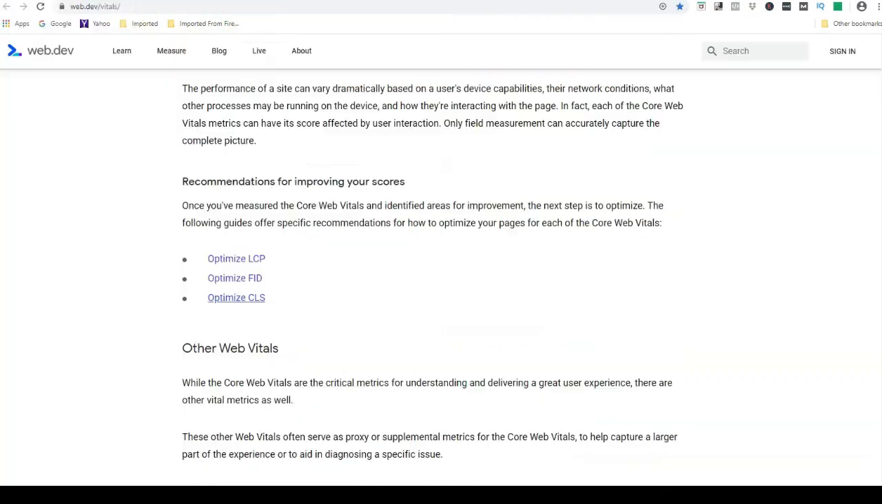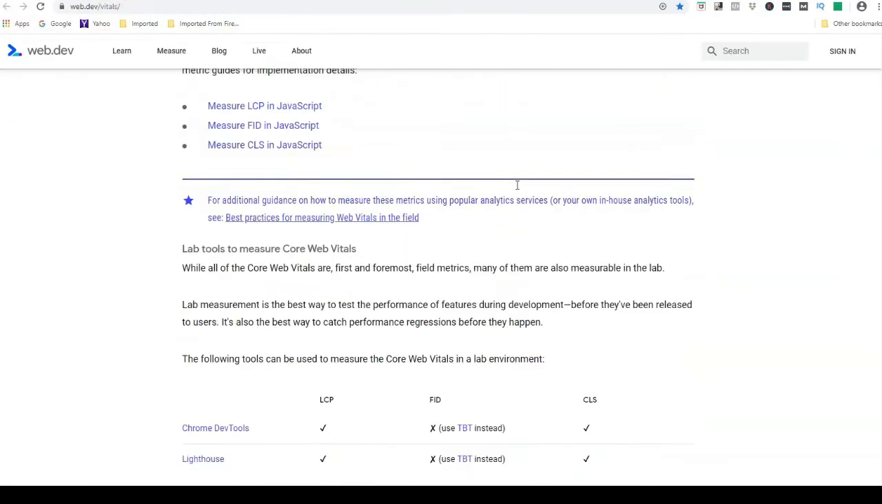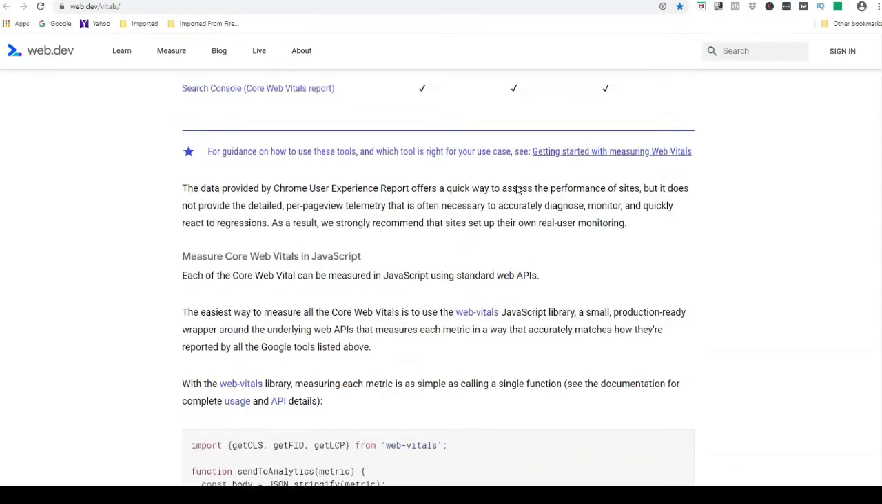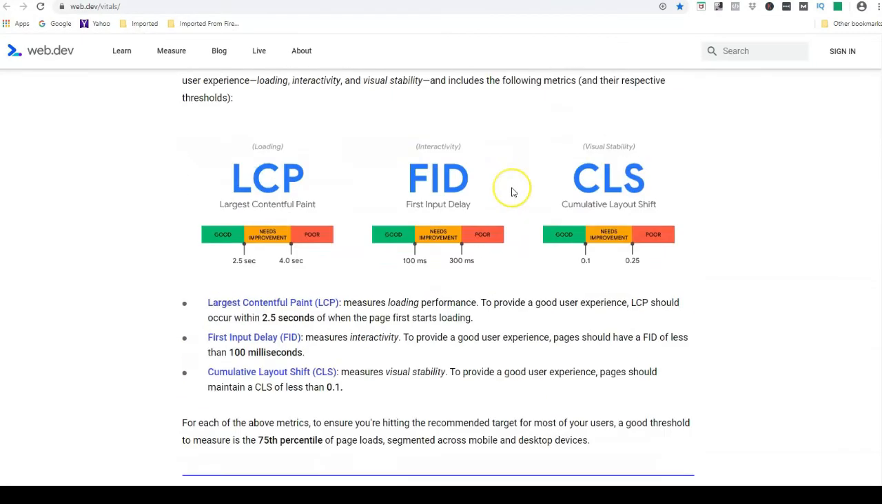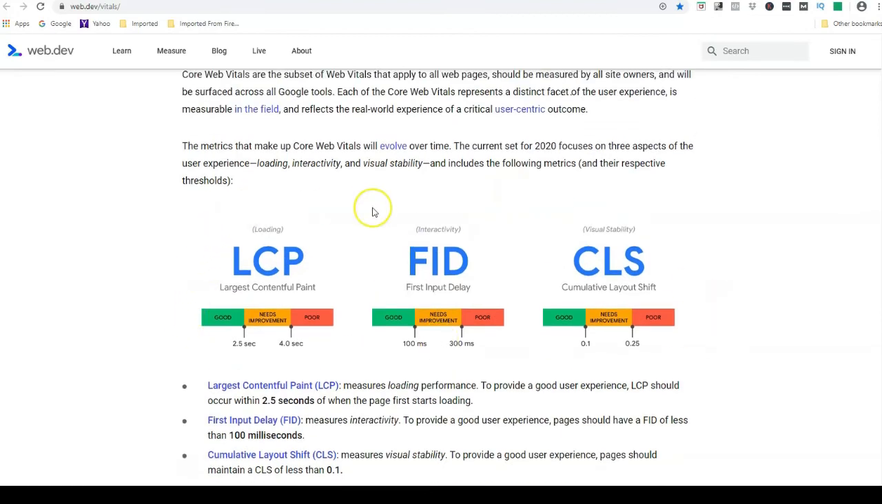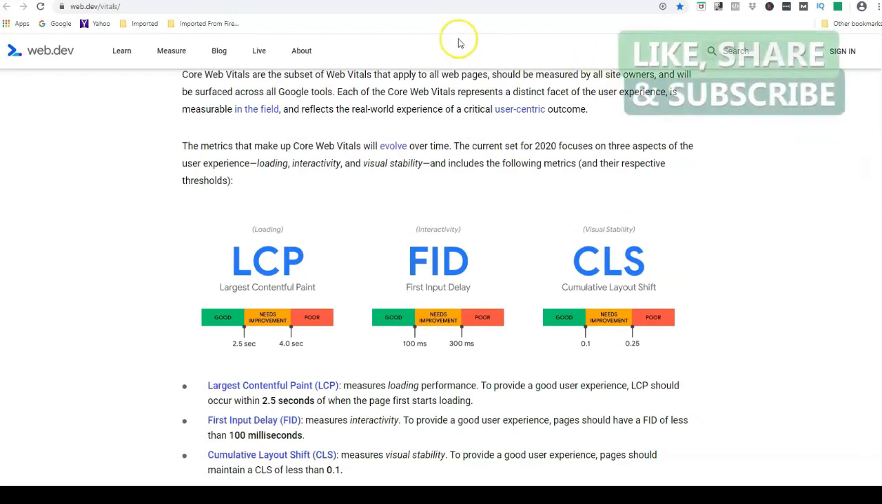So anyway, that's Web Vitals. Just wanted to give you a quick introduction to it. Definitely not an in-depth study about it. I want you to be aware of this. It's something that you're going to want to be aware of, and you want to work with it.